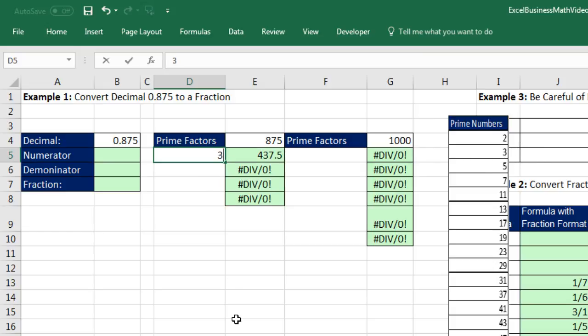I'm going to try a 3, Control Enter. Still a decimal, so I go on to the next prime, 5. 5, Control Enter. No decimals, so that one's good. Now I try 5 again. Control Enter. That's working. 5, Control Enter. That's working too. I know 7 is a prime, so I put 7 and enter. So there are the prime factors for 875.